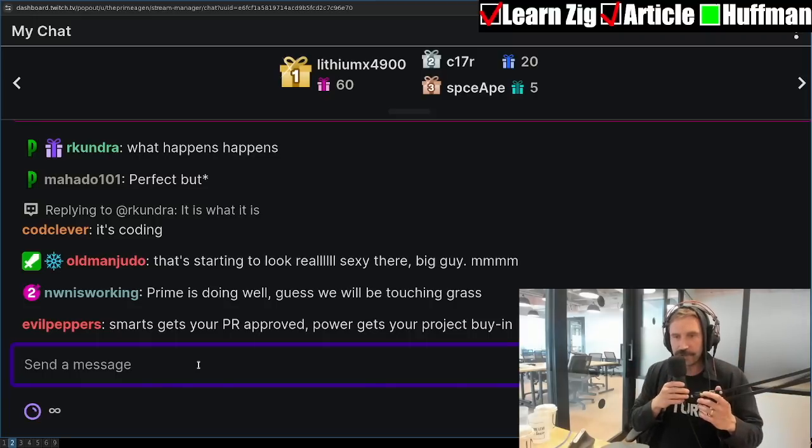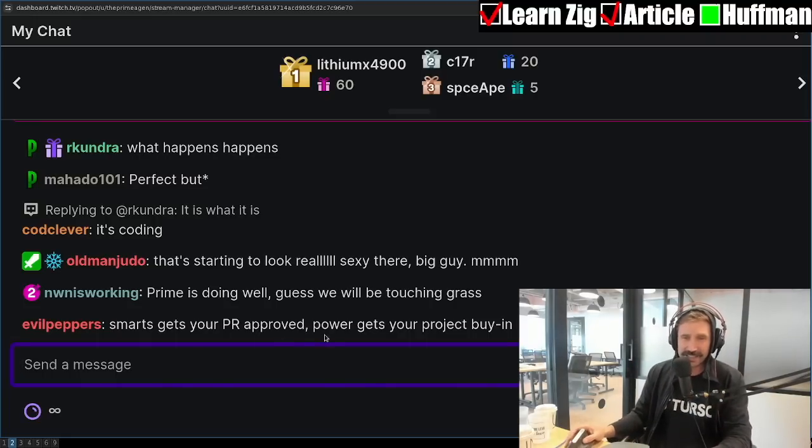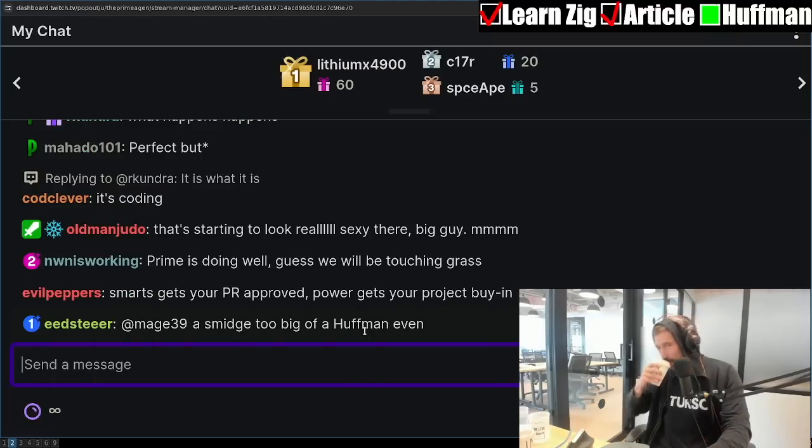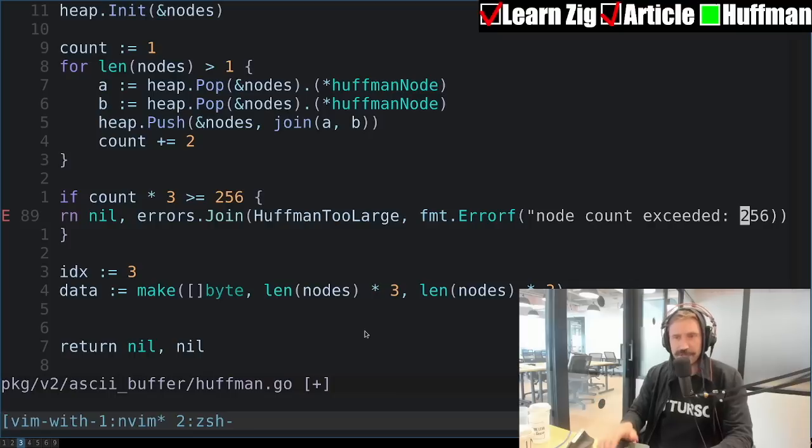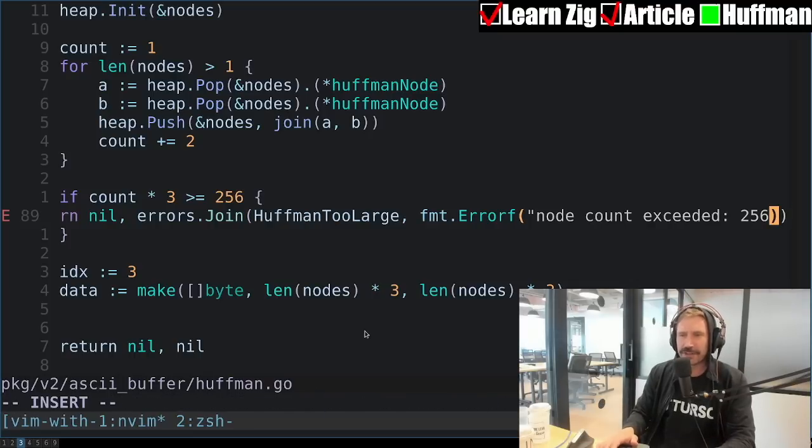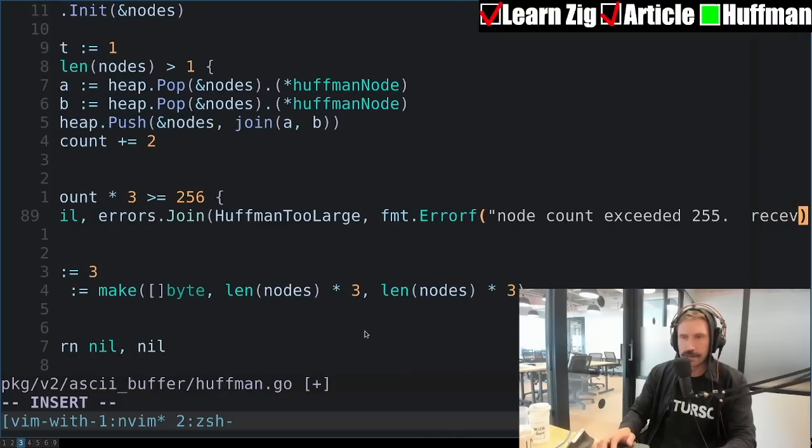Smarts get your PR approved. Power gets your project buy-in. You think so? I think smarts get power buy-in too. Or smarts gets buy-in. A smidge too big for a Huffman, even. I'm starting to kind of feel it.